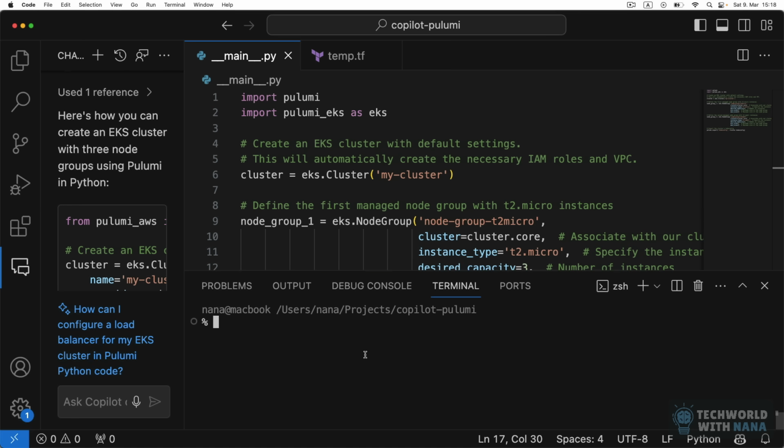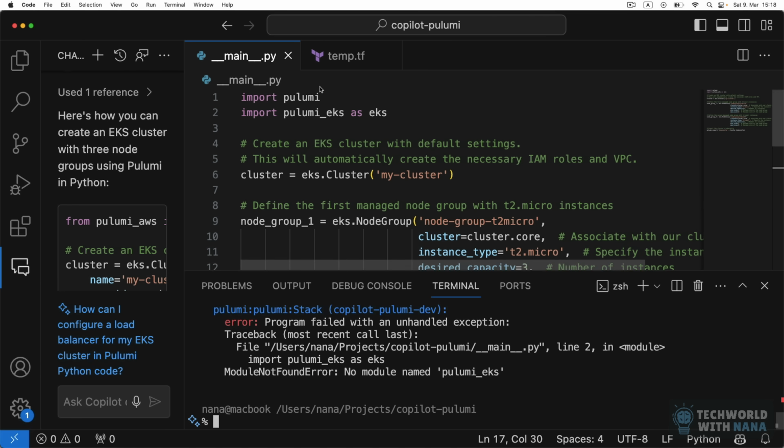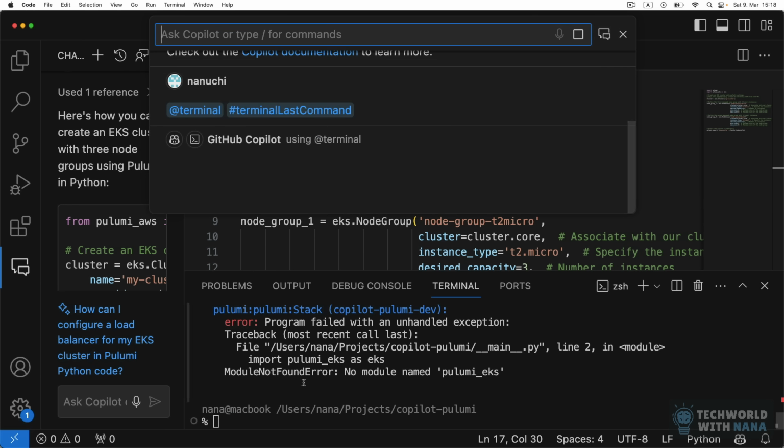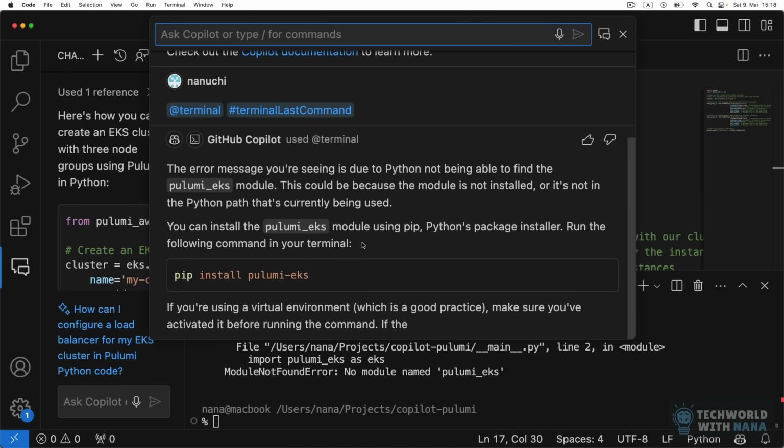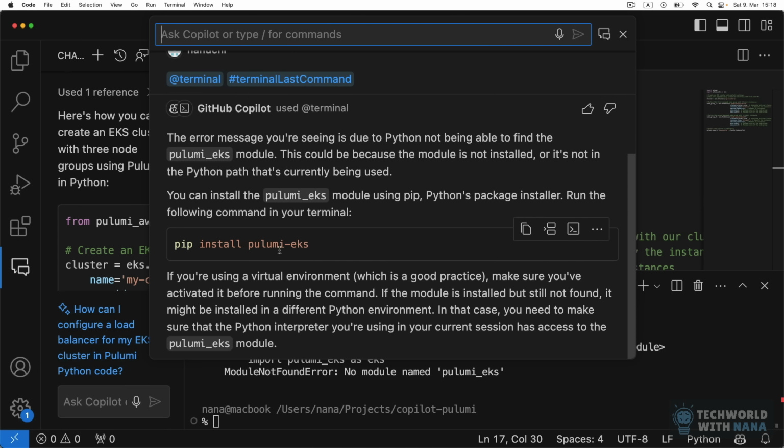And let's save this, and I will execute the code with Pulumi up. And obviously we get an error because Pulumi EKS was not installed. And there is also this feature in GitHub Copilot that explains to you the output in the terminal. So if I click on this, it actually will tell me why this error happened. And here it is giving me an output to install Pulumi EKS.